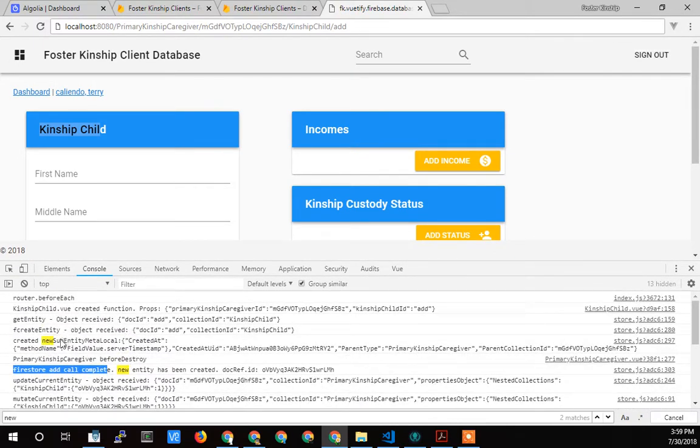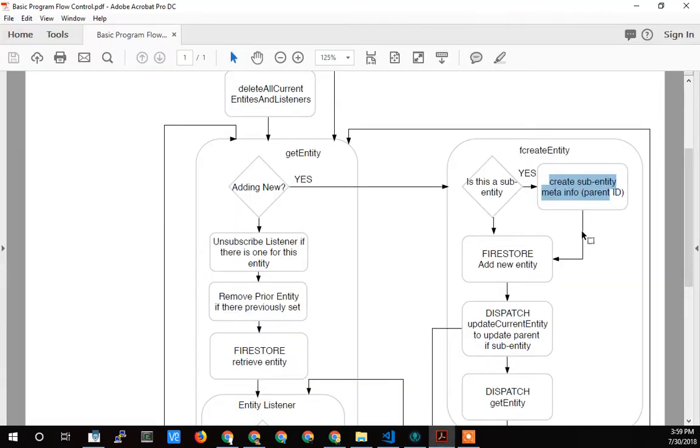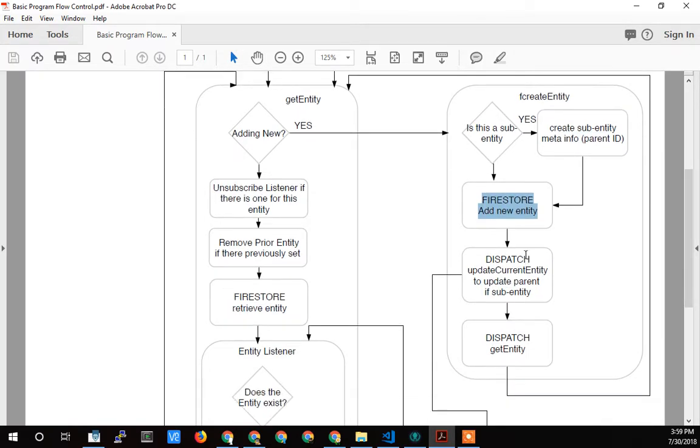that sub-entity meta that we talked about, that's going to tell this child that it has a parent. So that gets loaded, that gets completed, and so now we're back here. We're in the Firestore. We added that entity using the information about its parent. That entity is now created. So now two things are going to happen.